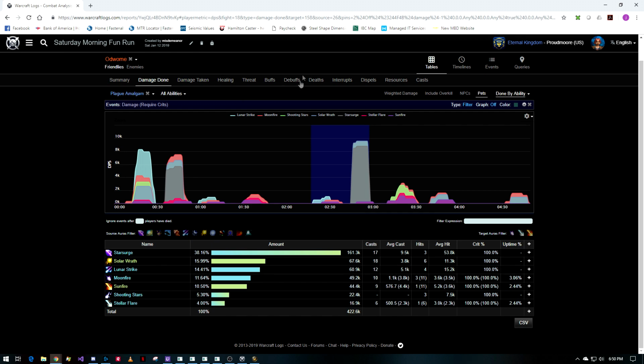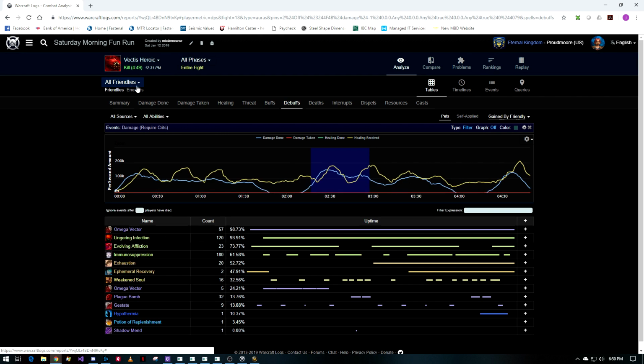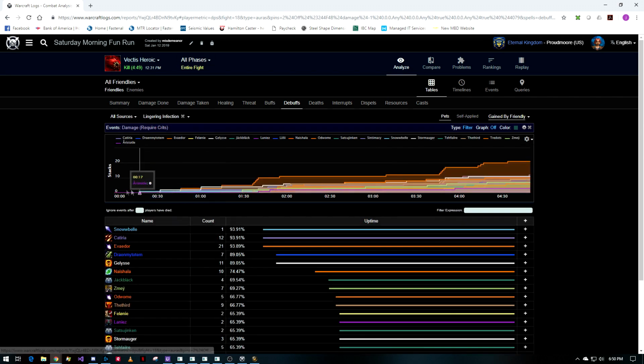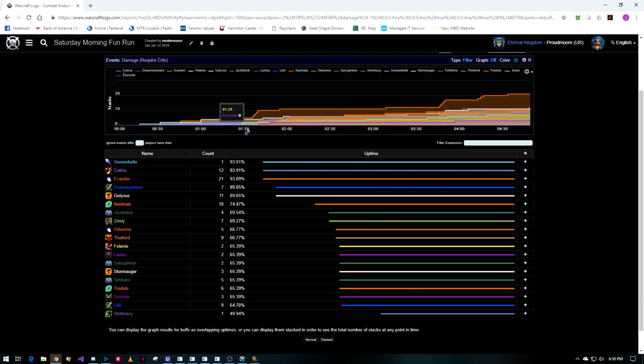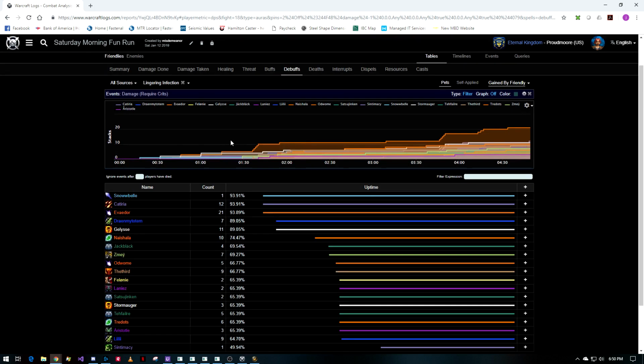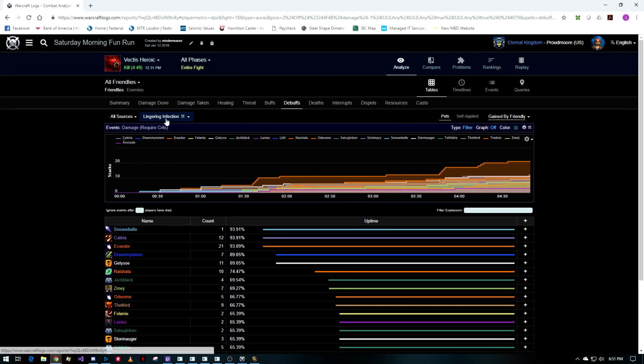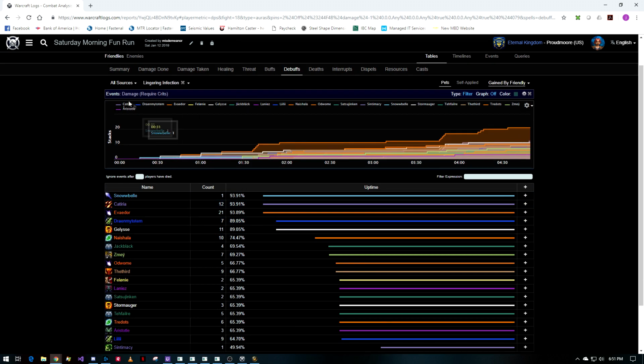One thing I did not go over, and what we can look at specifically on Vectus, is stacks of lingering infection, because that matters. Because this ability does not ever go away, and you want to keep it as low as possible, we can see whose stacks got a little high there, 21. Whew. But you can see stacks of debuffs by just selecting the debuff or buff that you're looking for, and this will show the stacking of it.